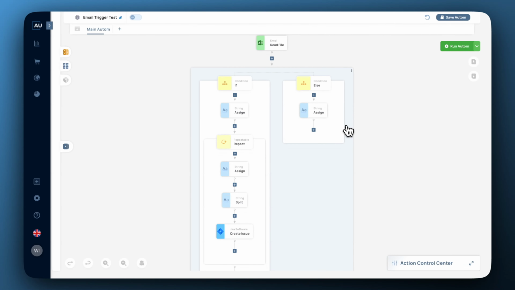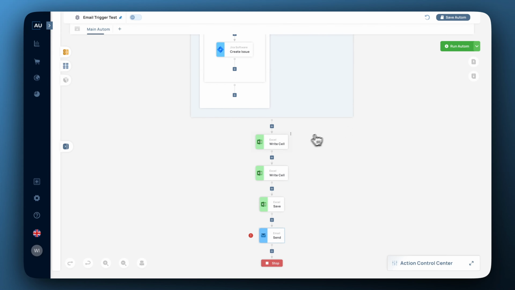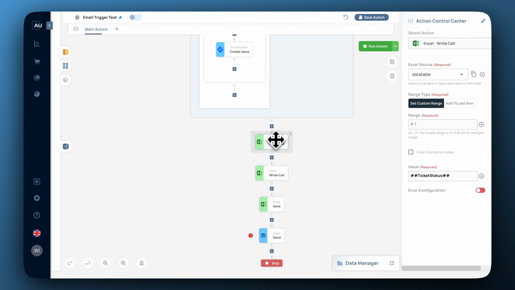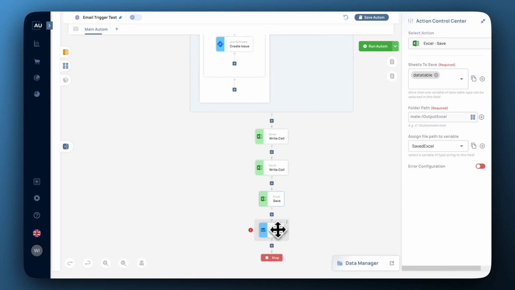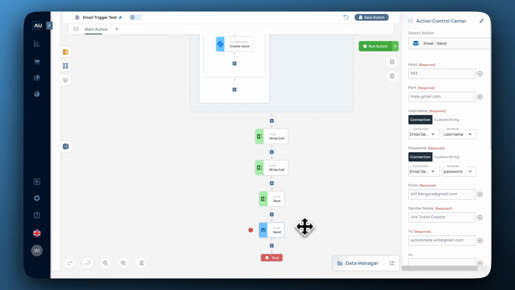After the Autom has dealt with that, it will then write into the Excel sheet, firstly the ticket status, and then the link to that specific ticket. It will then save that into the Excel sheet and then send out an email to whichever email address you want it to send out, giving you the outcome of that specific email that's come into this Autom, whether that be ticket creation or error.